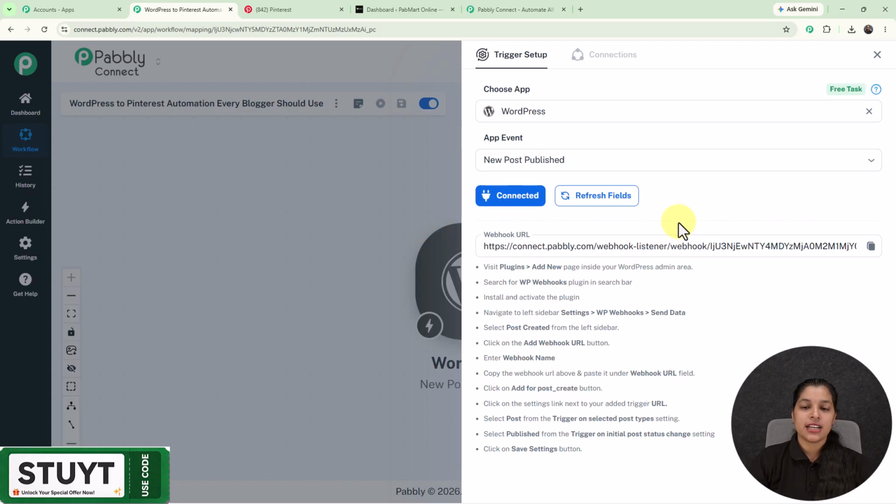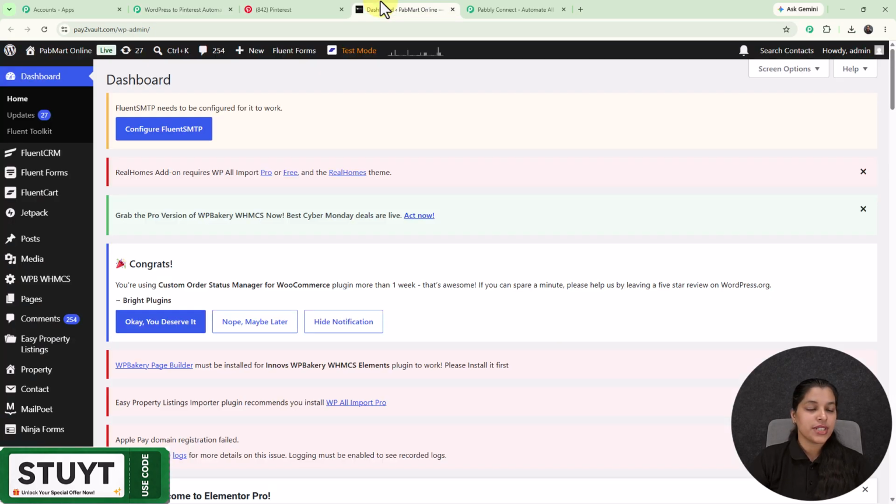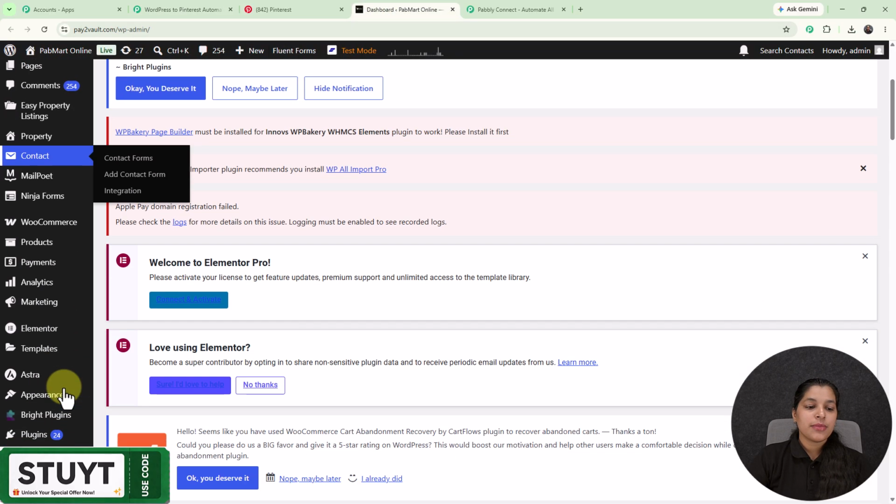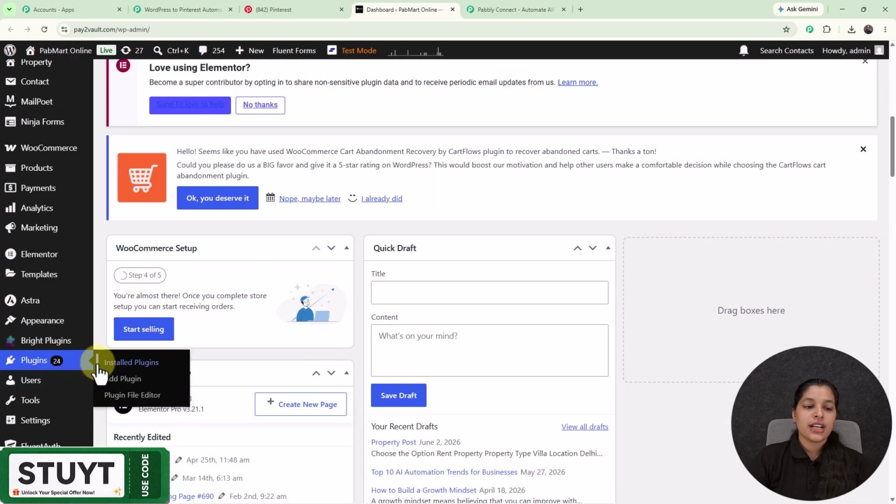Now let's click over this connect button, and now we have to add this webhook URL to our WordPress account so that we can get the response or can fetch the latest post published. And afterwards I'm going to automatically add that post to my Pinterest as a new pin. So now let's copy it, and now let's move on towards my WordPress account, where on the sidebar we are getting this option for plugins, where you have to select this add plugin.